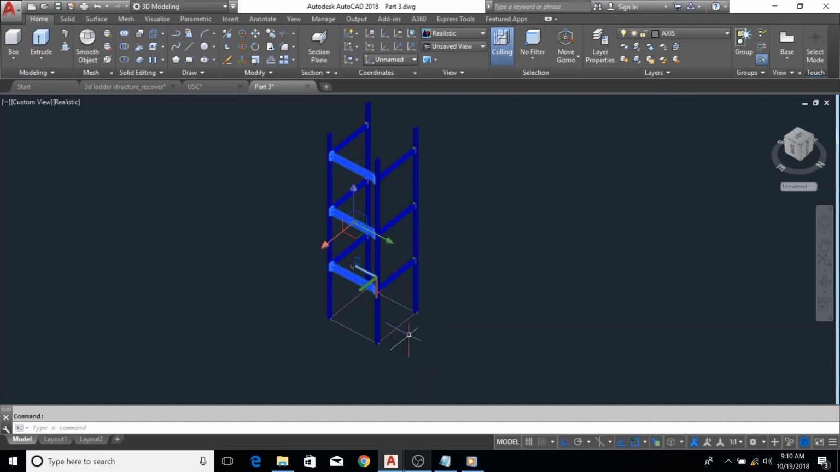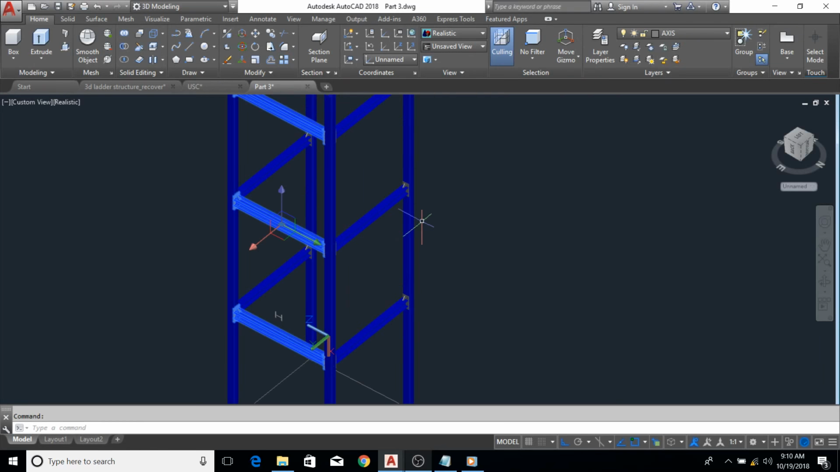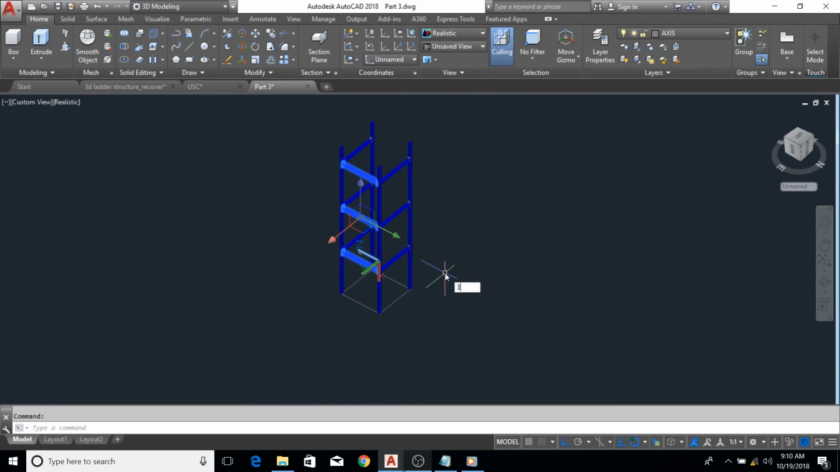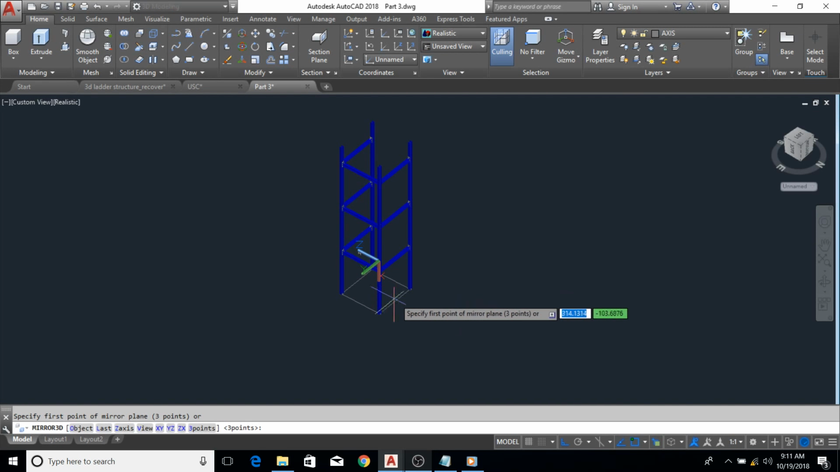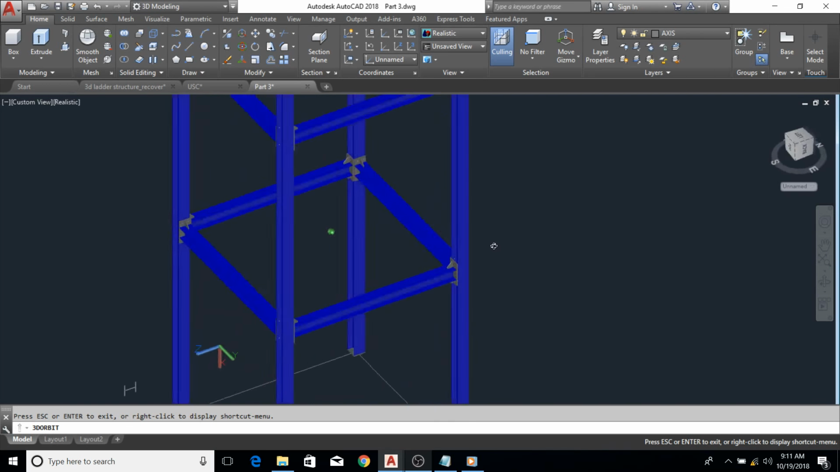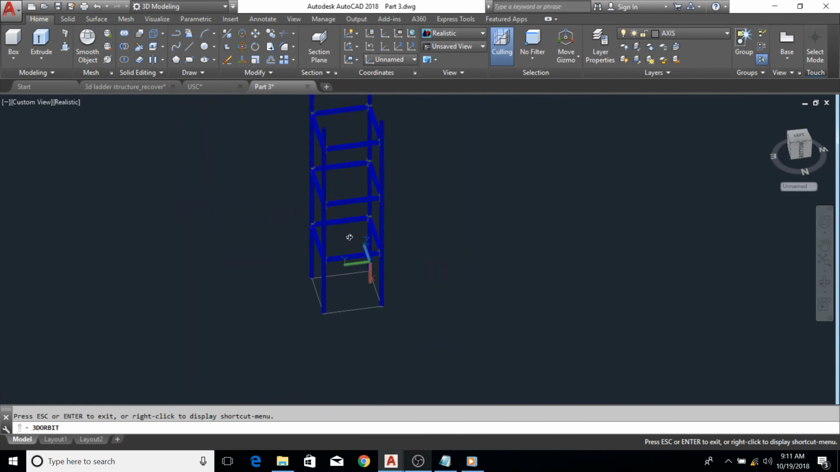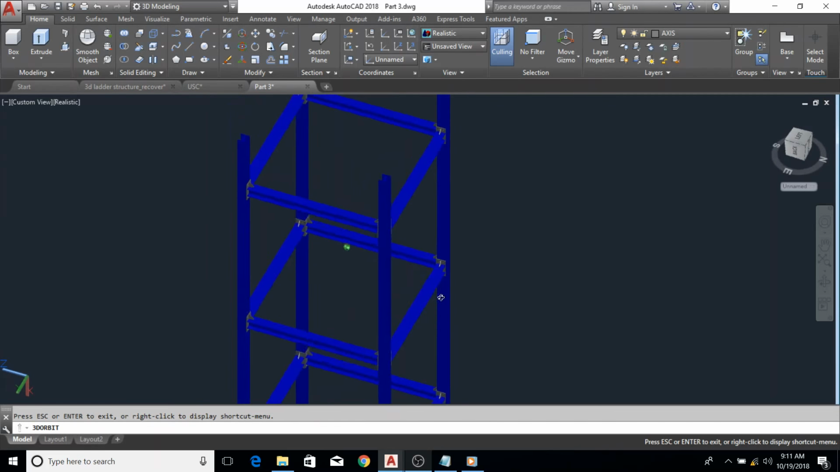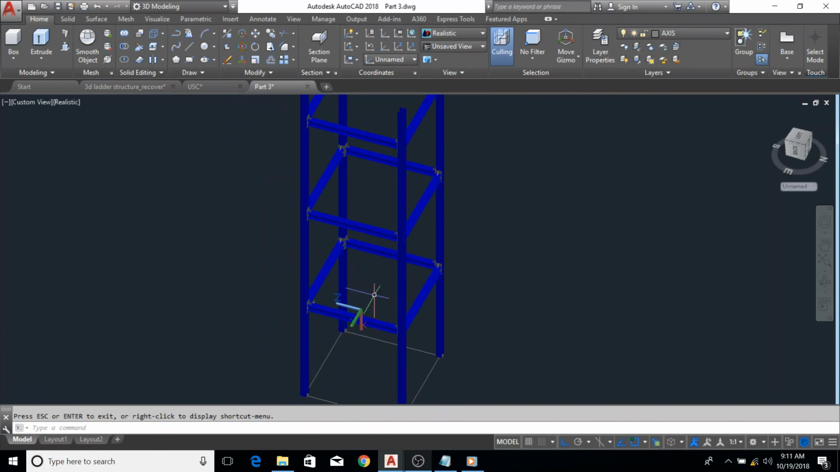After selecting these three beams, I need to mirror them to the other side. So 3D mirror. First point, second point, third point, hit enter. Then I have my beams standing. I have my base plate and my columns already modeled.